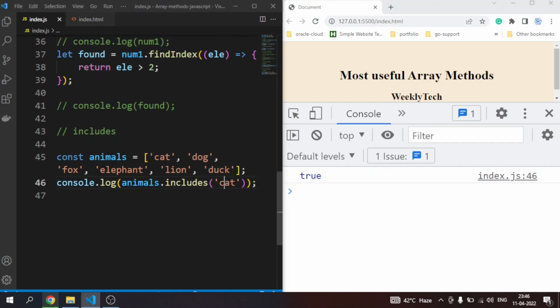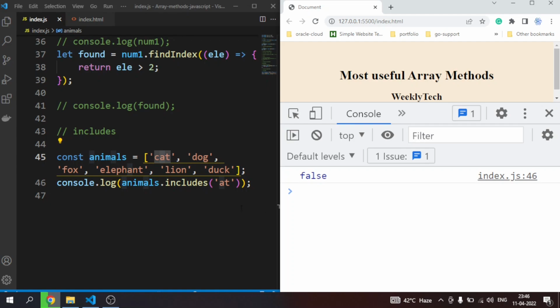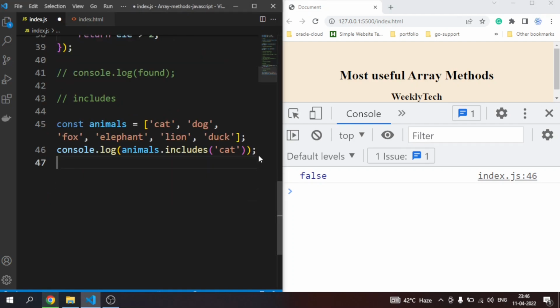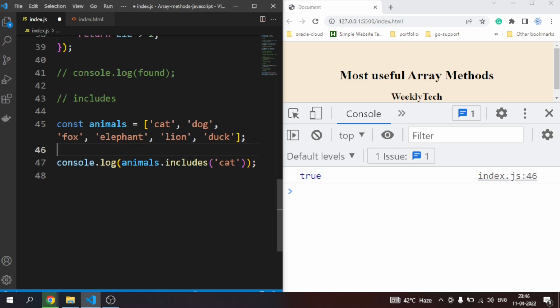Okay, so a few things. Includes is case sensitive, so if you give a capital C here, it won't work, it will fail, and it won't check for a regular expression kind of thing. If you do it like this, though it is the part of the first element, it will give you a false. Okay, so it should exactly match the element of the array, and it is also case sensitive. So in this case it will work for you and give you a true in the output.